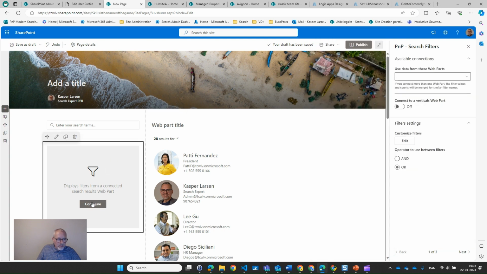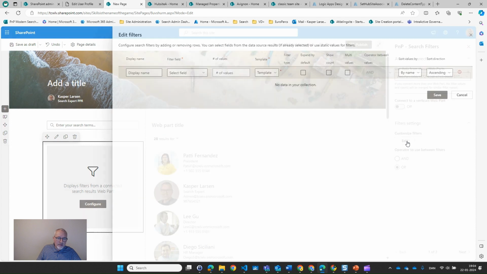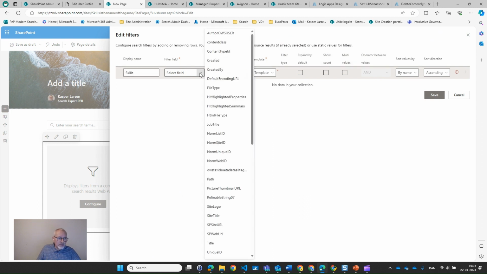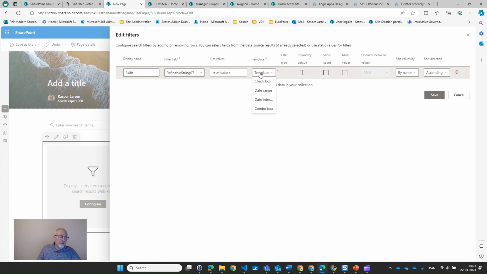In our Refiner, we go over here and have a look. In this one, we have to map it back again. So this component is mapped to the Refiner. The Refiner has to be mapped to the result source as well. So like that. And then we can edit which refiners we want to have. I want to have one called skills. And the filter value that I'm using in this case is actually the refinable string 07.